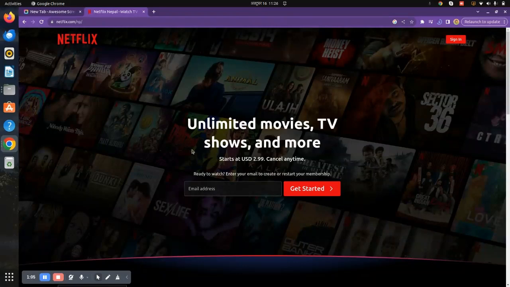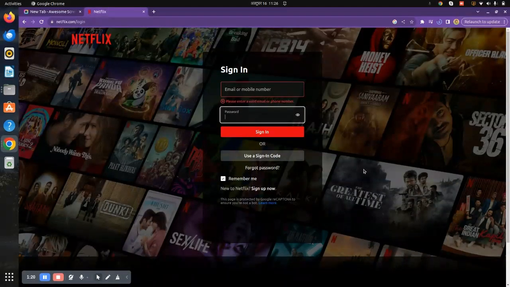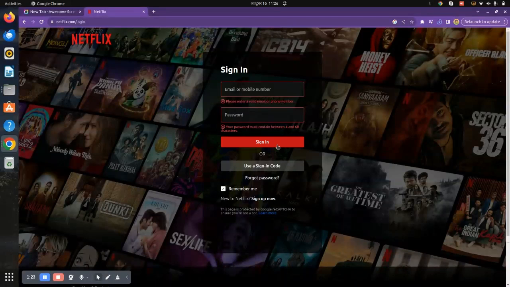Now on this page, on the top right corner of your screen, you'll see this sign in button. Go ahead and click on it. Once you click on this sign in button, you'll be redirected to the login page of Netflix. Now on this page, you'll just have to fill in your email address or phone number here, your password here, and then click on this sign in option.